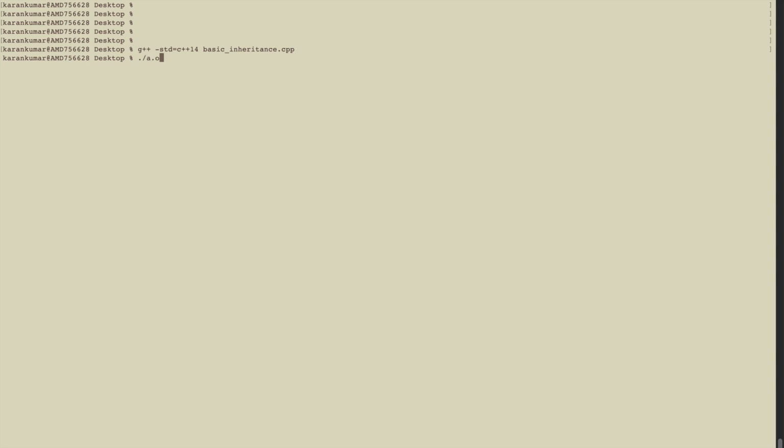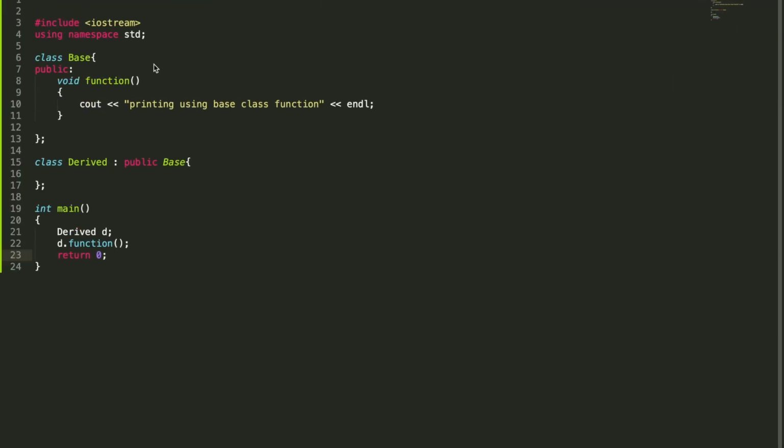Dot slash a dot out. So we can see "printing using base class function". So I can see I am creating the object of the derived class, लेकिन मैं जो base class का function है उसको still call कर पा रहा हूँ, यानी कि मेरे को इस particular derived class में इस particular function की definition देने की जरूरत नहीं पड़ी.